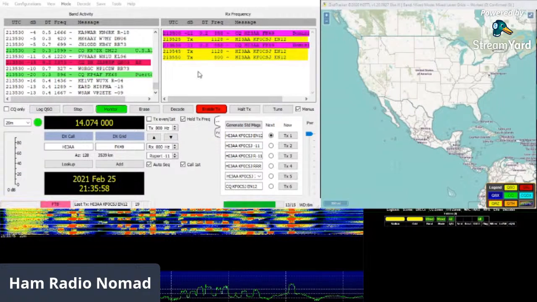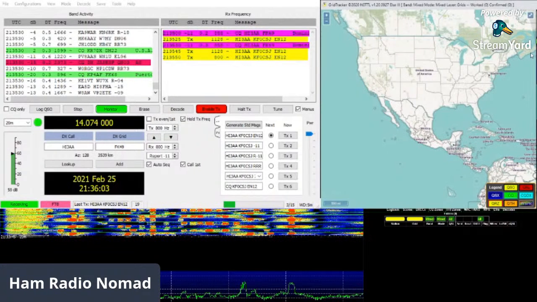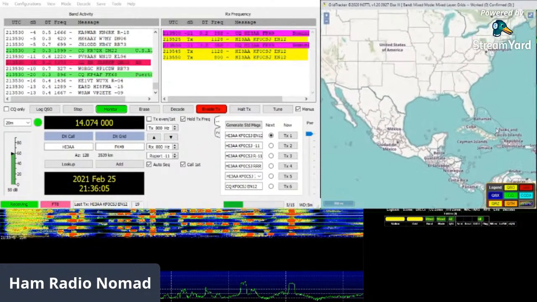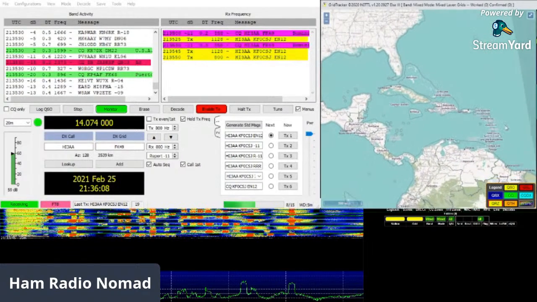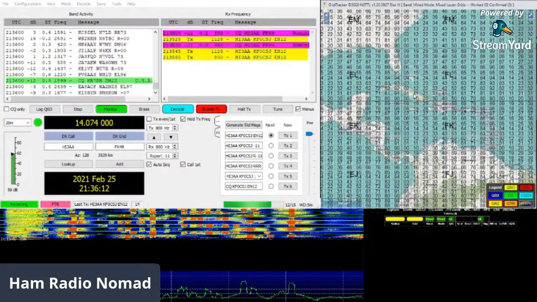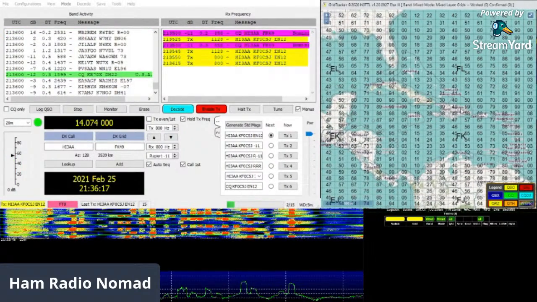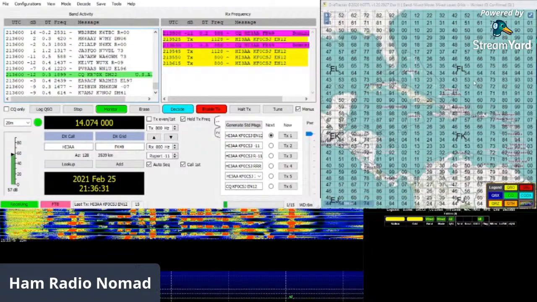So let's see. It's a negative... so I cleared the map, but we are trying to get someone in FK49. Doesn't look like it's promising, but this is where we're trying to reach. Doesn't look like I'm either hearing back from them or they're hearing me.